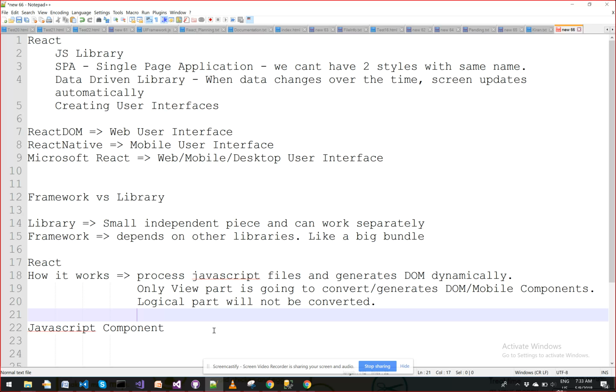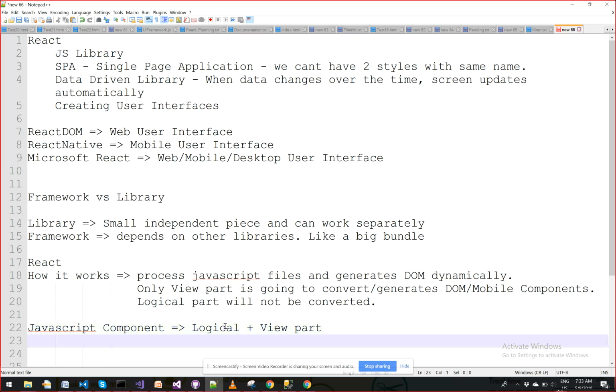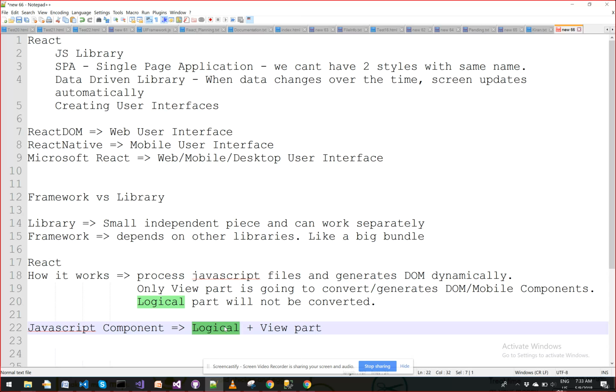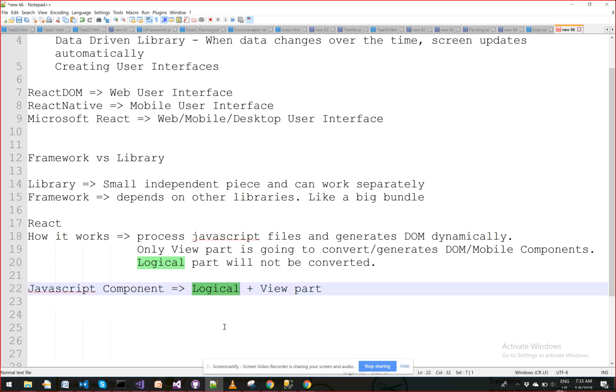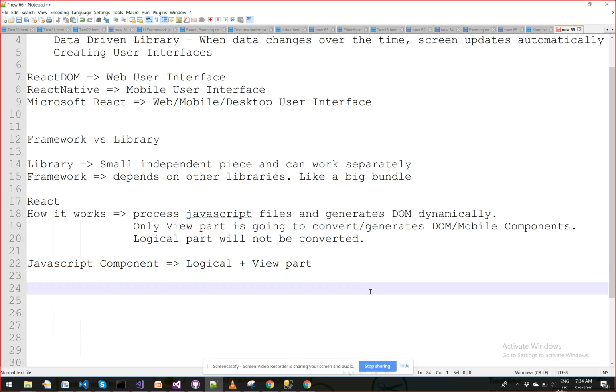So each JavaScript file will be having two things. One is logical part plus view part. So this logical part will not be converted into DOM or the mobile components. Only the view part will be converted. So still processing happens in the logical part. Can you give one example, sir? So I will give an example.